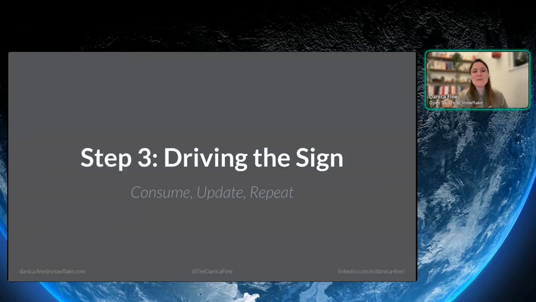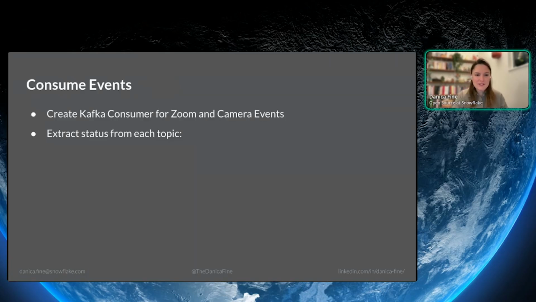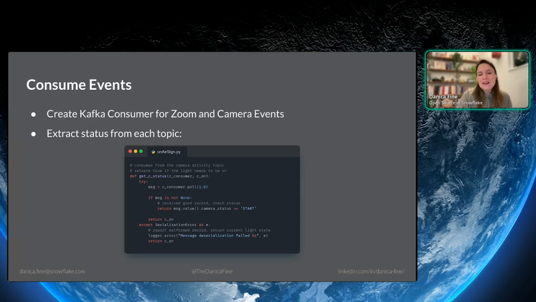So that data is in Kafka, but now we need to actually drive the on-air sign, use that information within the Raspberry Pi. So here I'm going to write yet another Python script. We're going to set up 2 Kafka consumers to consume from each of the Zoom and the camera activity topics. Within each iteration of a while loop, I'm going to attempt to consume from each of these topics and extract the status from those Kafka messages.